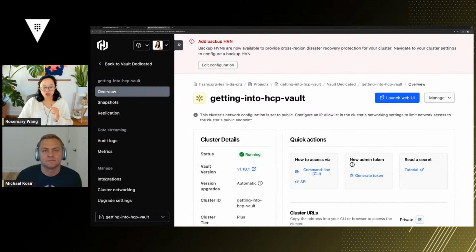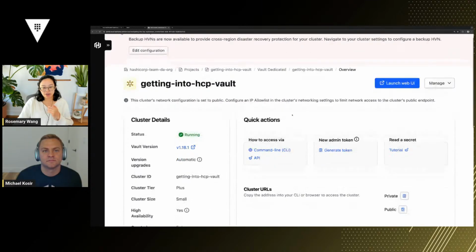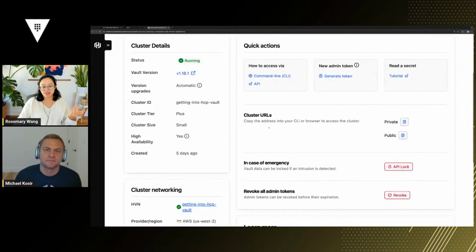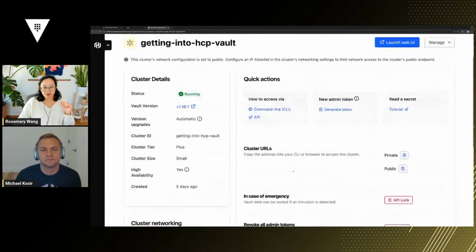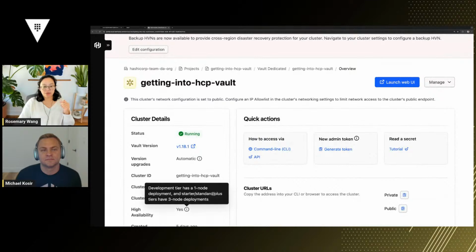There's a couple things to know. Again, if you're a developer, you probably won't really care about this. You may never see this interface. You may never know what is going on here. But for the most part, networking is set up. We have a cluster tier called Plus.